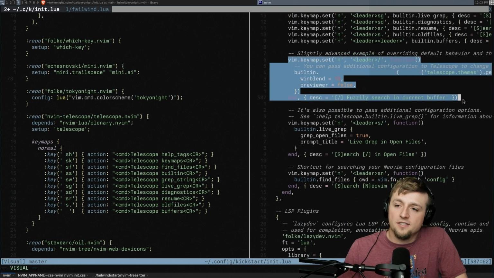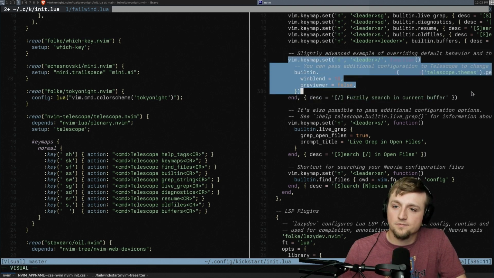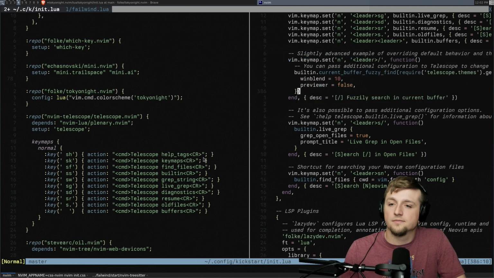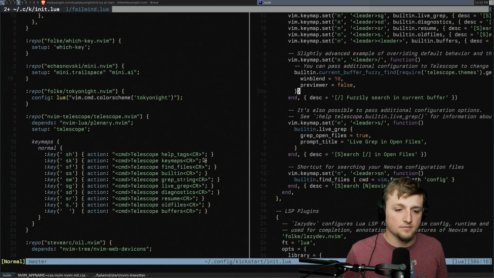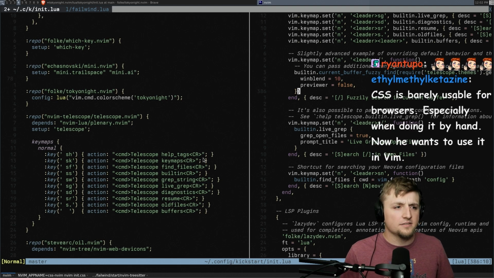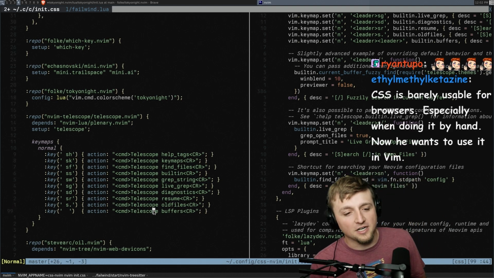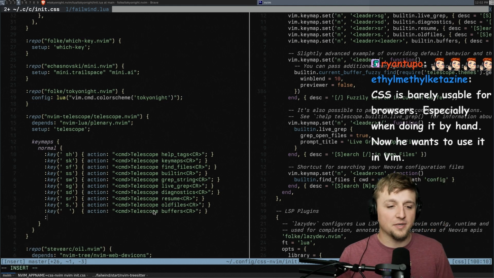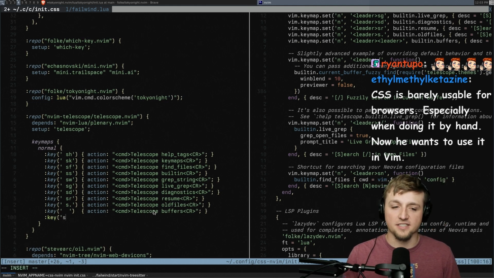Okay, so it would be good to think about how we could do this move. What's up, Brian? So this is barely usable for browsers. Now he wants to use it in Vim. Well, I'm not really going to use it, but it is a hilarious project, is it not?